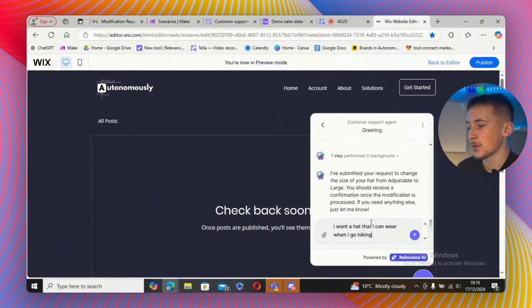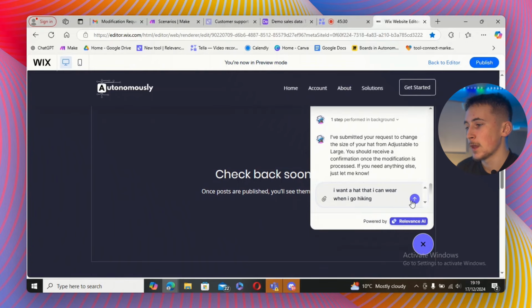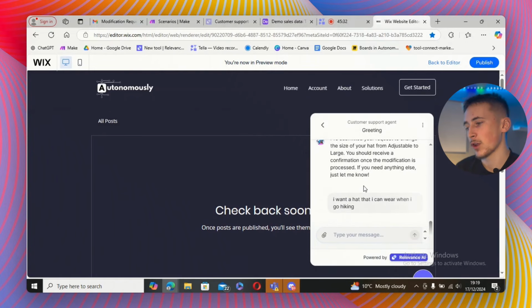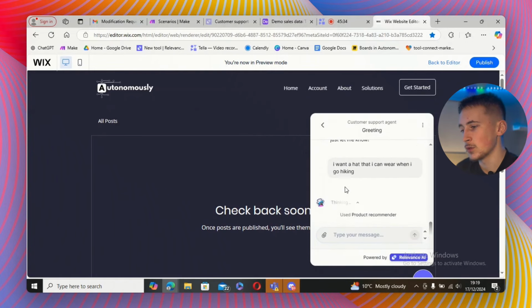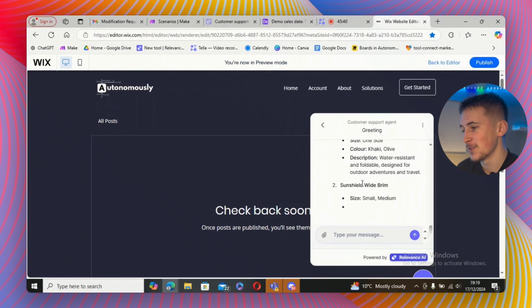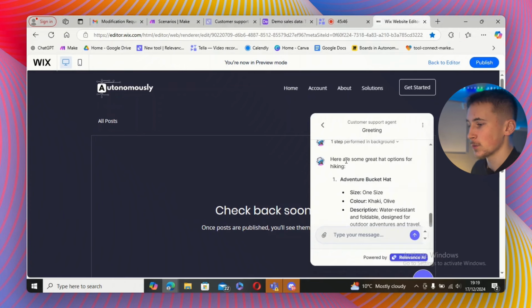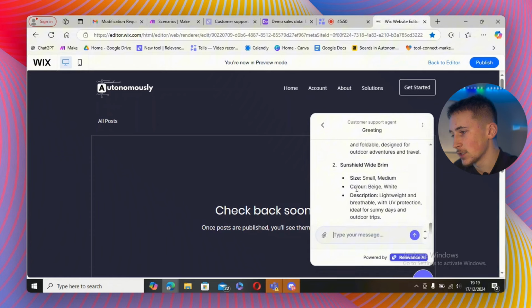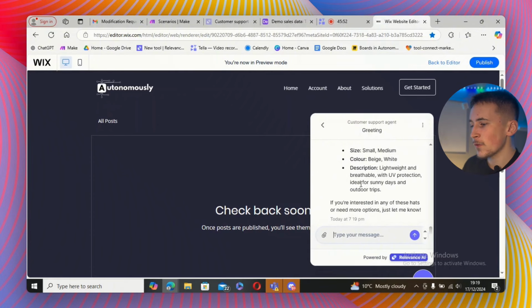So perfect. Now we can say something to it like, I want a hat that I can wear when I go hiking. So this is obviously going to have to use the product recommender tool. And then it should give us a hat that we can hopefully wear hiking. So this is what it said. Here are some great hat options for hiking. So the adventure bucket hat, the sunshield wide brim. If you're interested in any of these hats or need more options, please let me know.